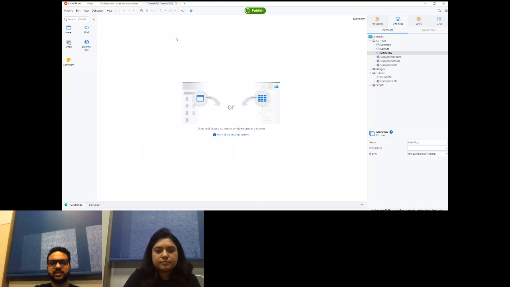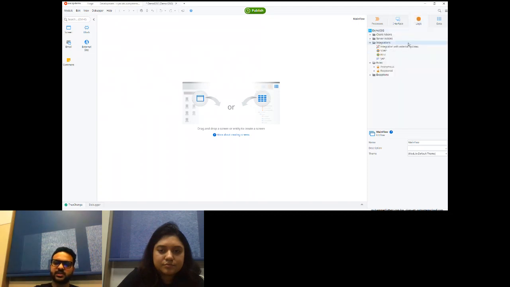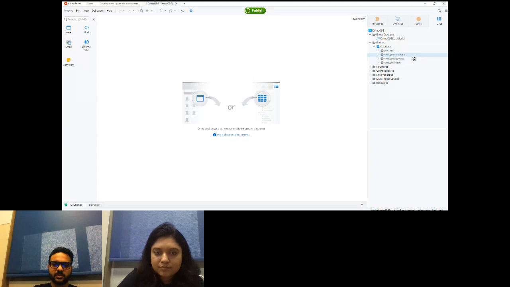So this is the main screen of our Service Studio. Once you open a new application, you'll get these things. Here you can see that we are in the interface tab, which consists of the UI elements. And as Neha told, the logic tab consists of the actions or the server-side logic. And the data tab consists of the databases or the entities, which we call in OutSystems. Okay, let's start with the database.